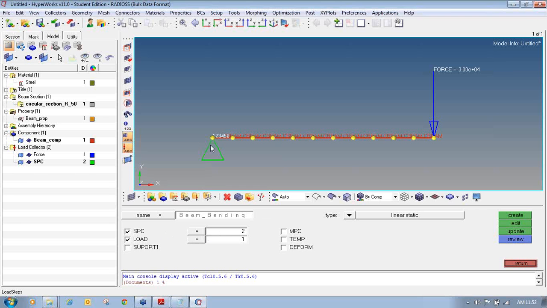as a constraint which is applied in this location, and the type of load is force, which is applied in this direction. It takes the component collector ID, so you can see it has taken the component collector ID of force, that is 1, and component collector ID of SPC, that is 2. So it will always take the component collector IDs. Once you enter all these details, click create to create the load step.